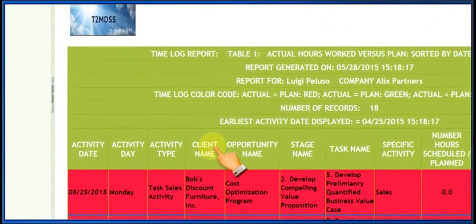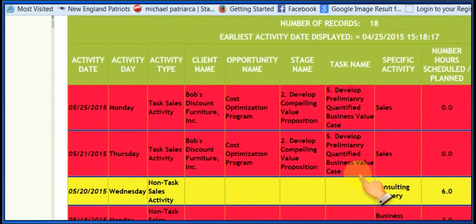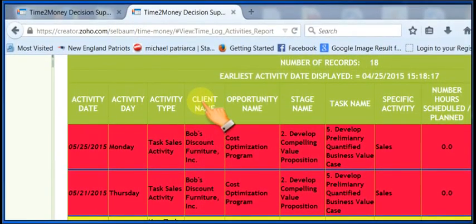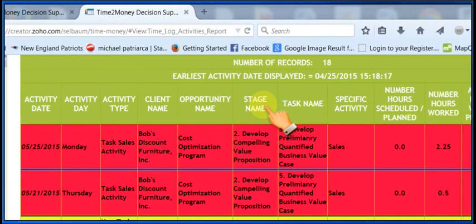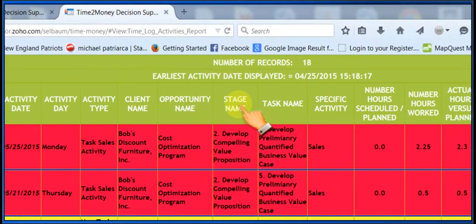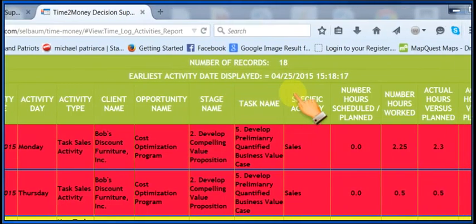If this is a sales task activity, the following information is always displayed. These columns are blank for sales non-task activity. You can see these 4 columns. So we've got client name, opportunity name, stage name, and task name.